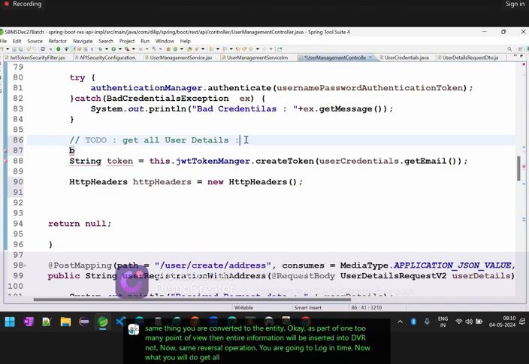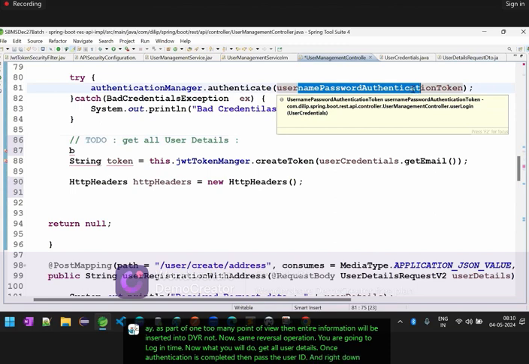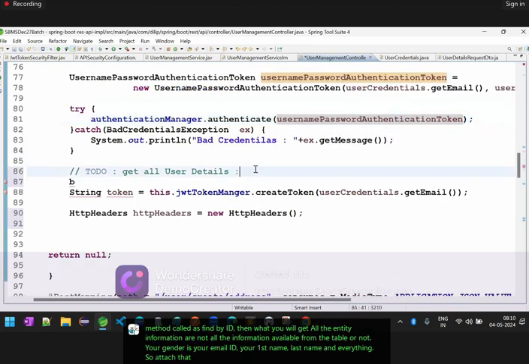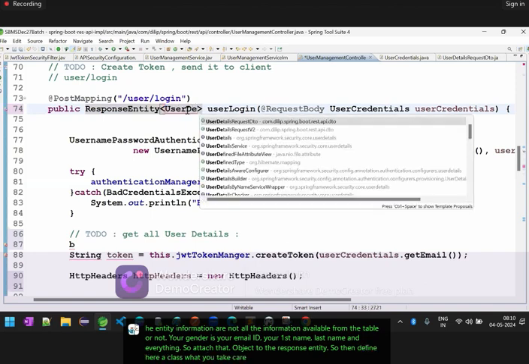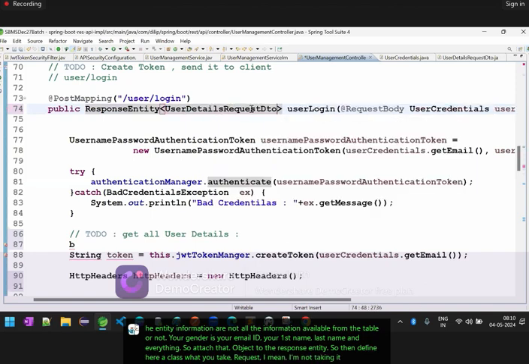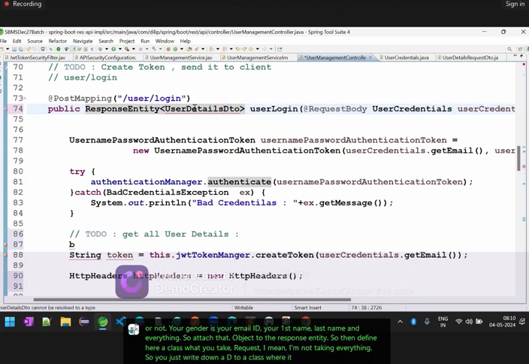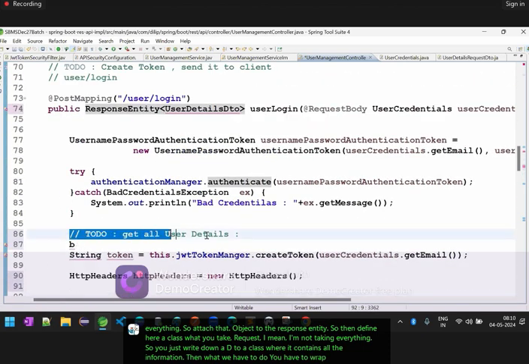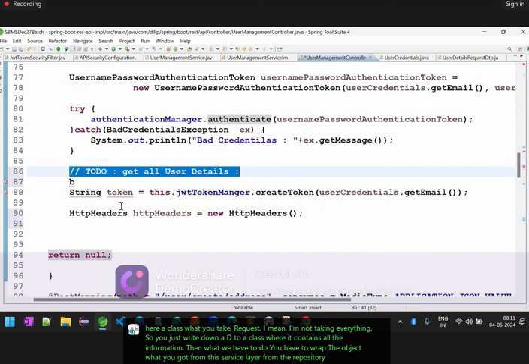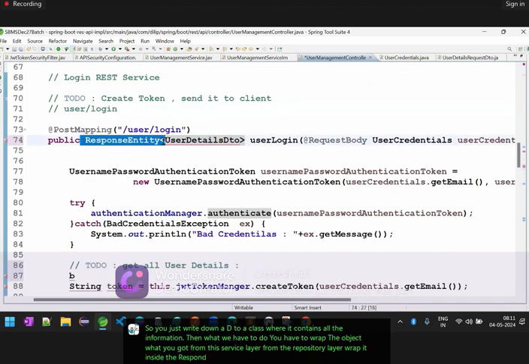Now what you will do: get all user details. Once authentication is completed, pass the user ID and write a method called findById. Then what will you get? All the entity information, all the information available from the table, your gender, your email ID, your first name, last name, and everything. So attach that object to the response entity. Then define here a class, user details request. I'm not taking everything, so you just write a DTO class where it contains all the information. Then what you have to do is wrap the object you got from the service layer or the repository layer inside the response entity and pass it.